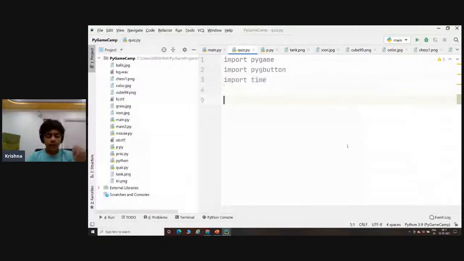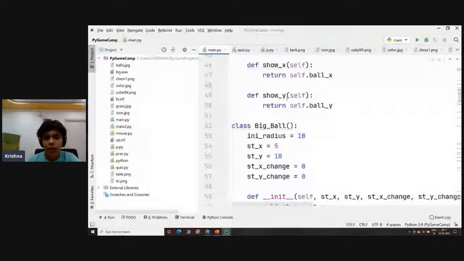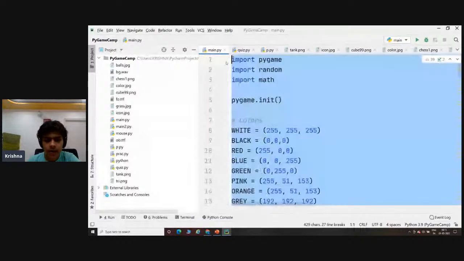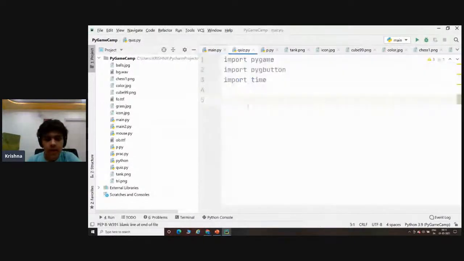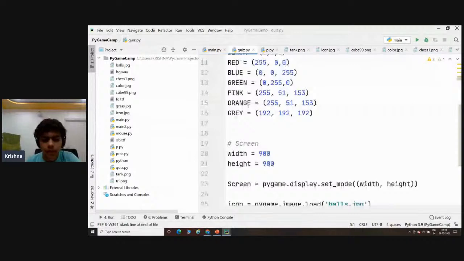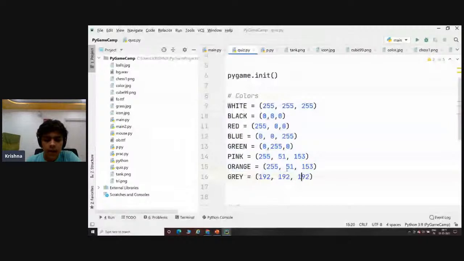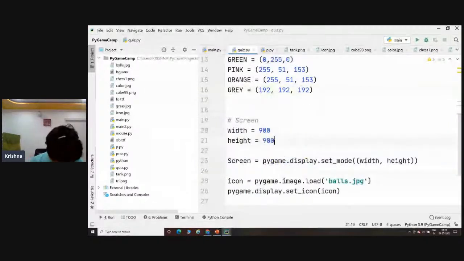Starting with our next game, the maths quiz. So basically, today we're gonna be covering how the button works. So I just want to show you how the button works. Now, before that, what you can do is from any of your previous games, you can just copy the starting code because they're really the same. So you can just copy this and paste it here. Here is the initialization function that you need all the time. Here are the colors. Here are the width and length. In this game, I'm gonna keep it 900 and 900 as well.